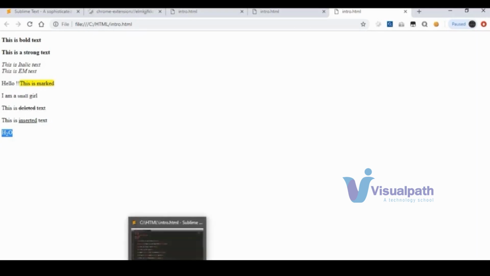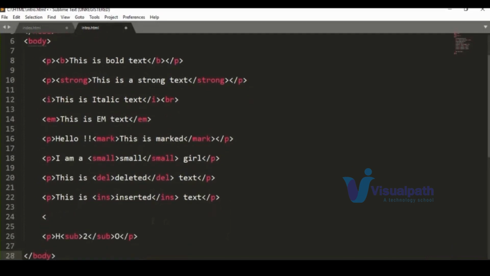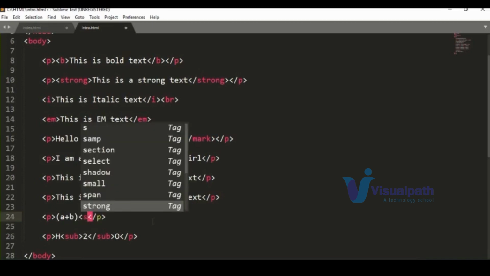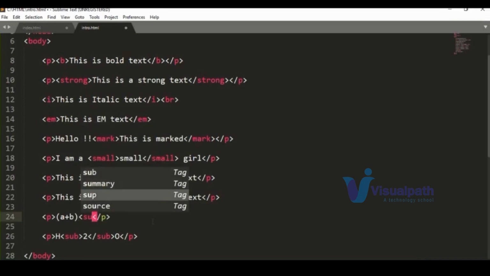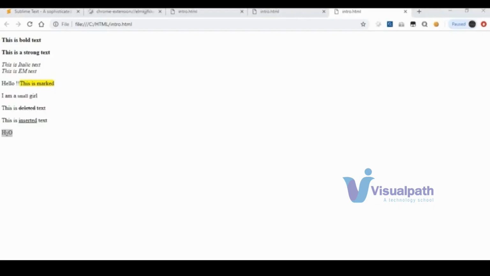Okay. Now let's go for the superscript. We'll make use of some mathematical formulas. A plus B. Okay, and then SUP. I also got it. Okay, that's good. So now let's save it and run it. See, I got A plus B the whole square as the formula. So this is all the basic tags which are used for text.